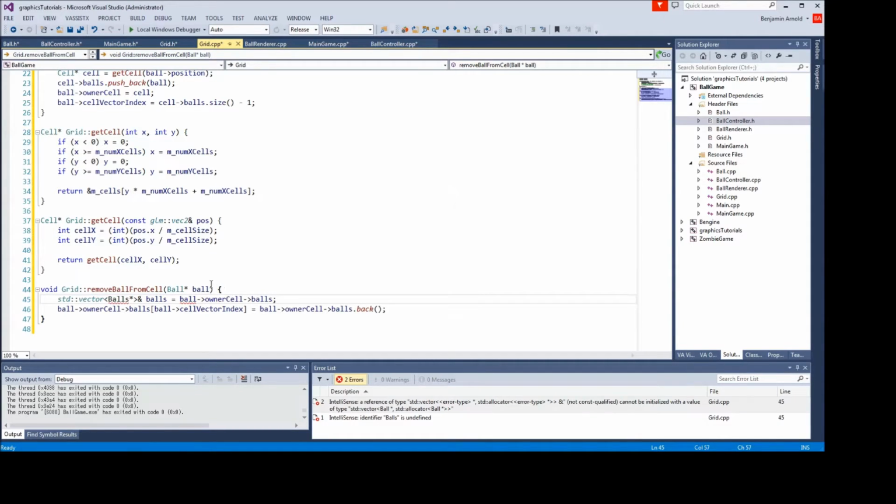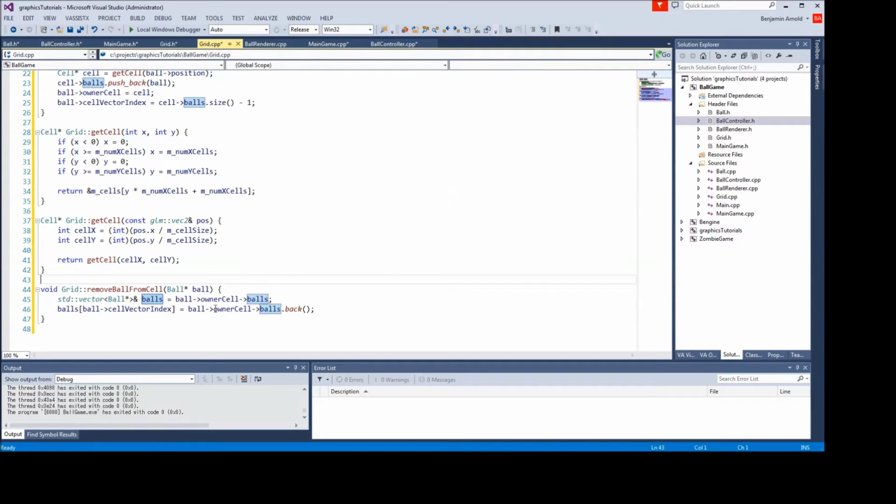And now, what's going on here? Vector balls, vector ball, balls equals ball. Ball looks weird after you look at it for a while. Balls, no, it's not. Shut up. There. All right. So now we can replace ball->ownerCell->balls with balls. I have been saying balls a lot lately. Don't make fun of me.